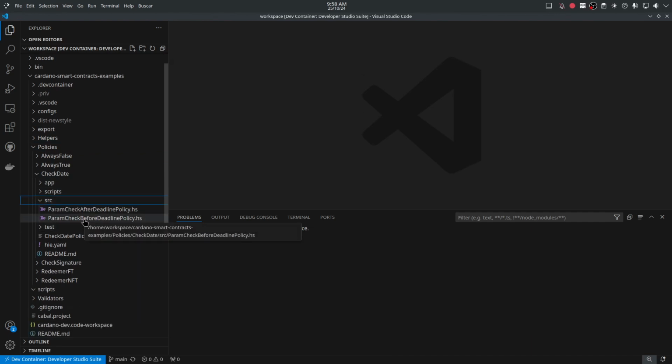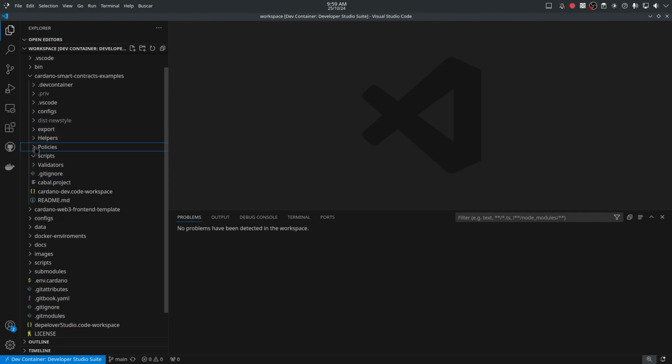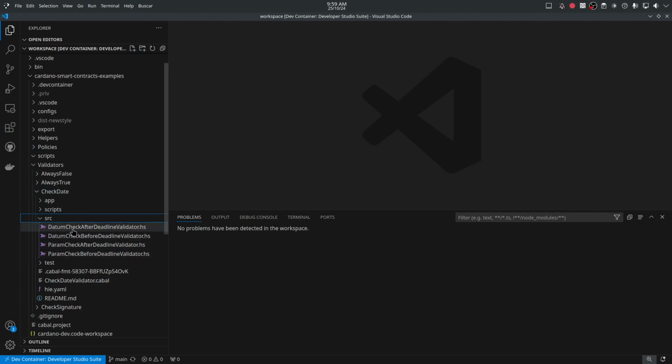If we go to the implementations, we can watch it. We got before and after. So if you have to put a deadline as a parameter, or in the validators, you can use another way too. Let me show you. Check date, yeah, you can use it with a datum. You can put the deadline in a datum, and you can use it to check if the date of claim or burn and mint is before or after a specific deadline.